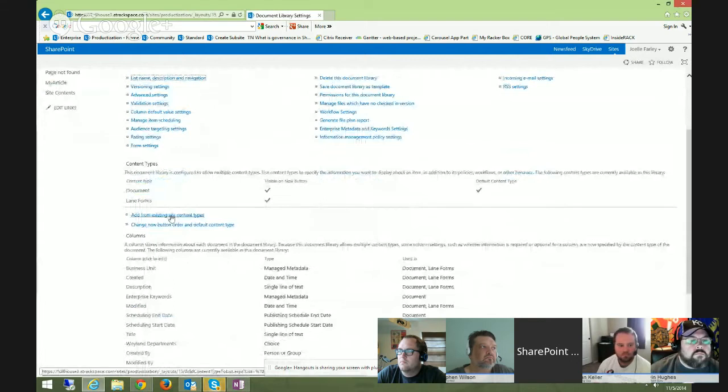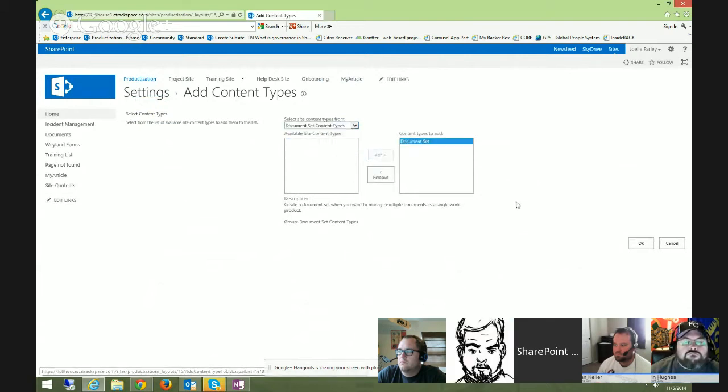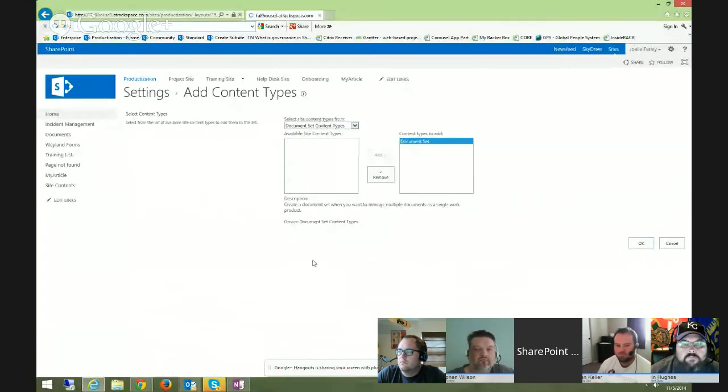So I'm going to go add from existing, and then under the group of Document Set, we see Document Set here. And this is just the out of the box regular document set. So I can go ahead and add that to my library.